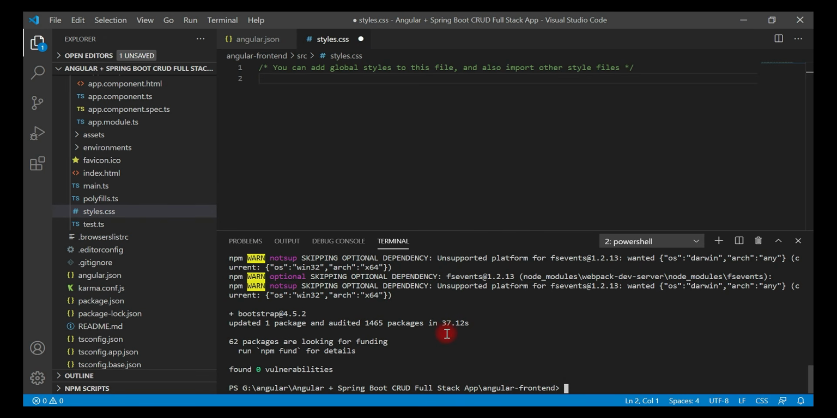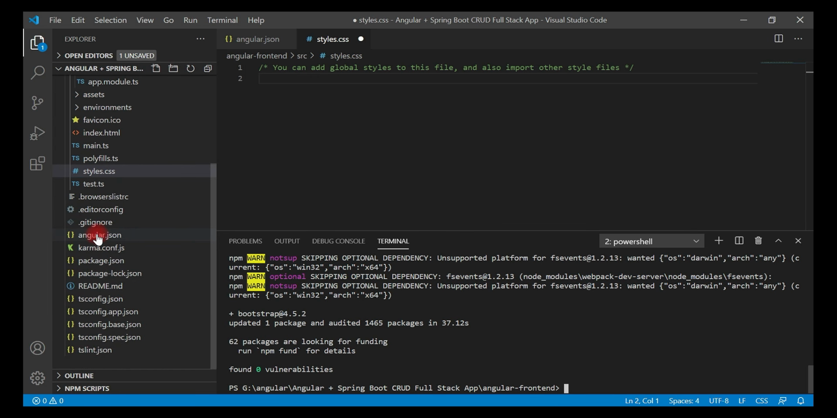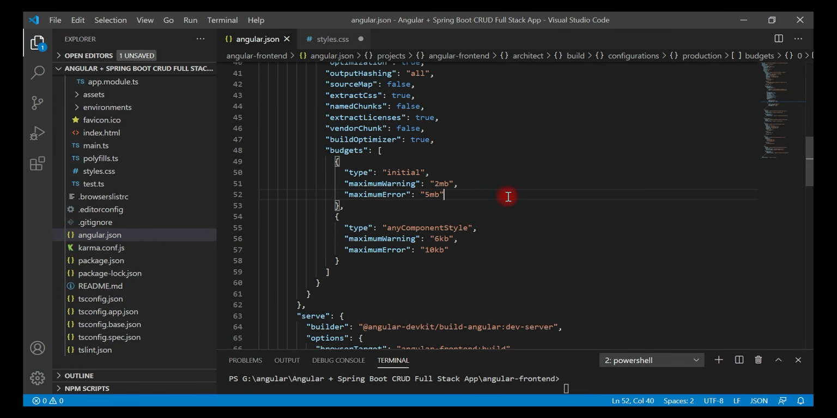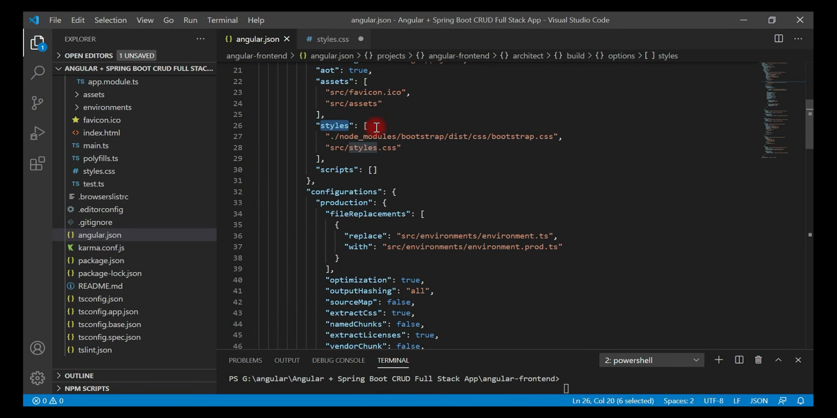Once the Bootstrap CSS package is successfully installed, go to the angular.json file, and here you can find the styles array. So here you can configure the Bootstrap CSS library like this. So this is the path to the Bootstrap CSS library that we just installed.